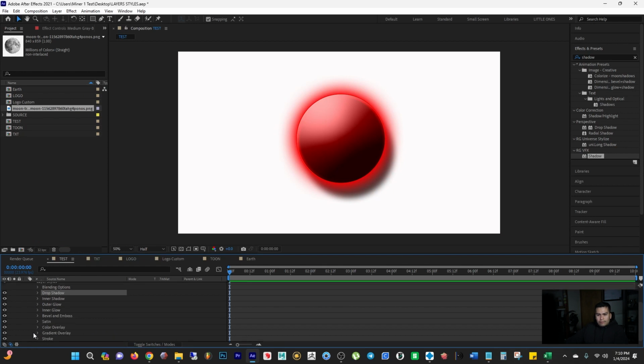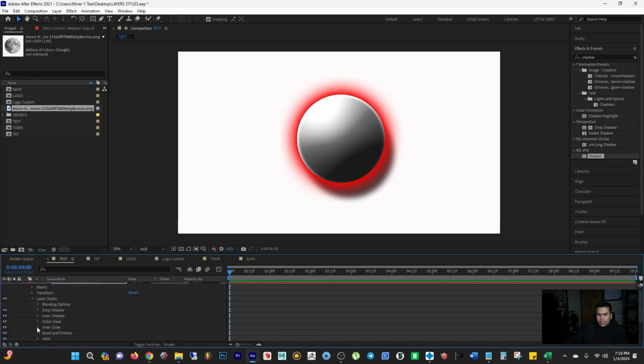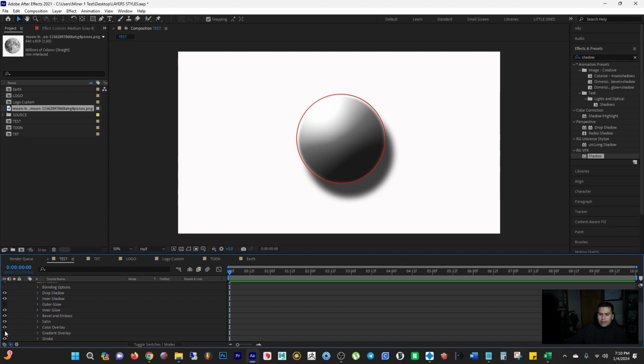If I go to the color overlay, right now it has a red. So if I switch that to like a white, it kind of starts looking like a bit more of a 3D object. And so the more I play with these, the more of a difference that I'm going to get. But the reality is that once you understand what each one of these styles does, it most likely will help you reach a specific goal.